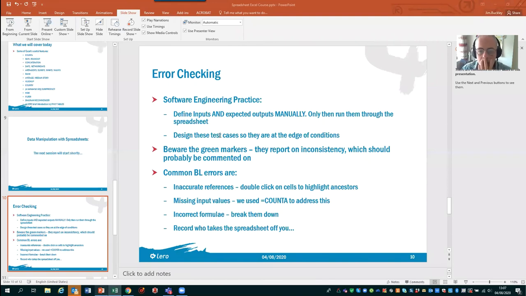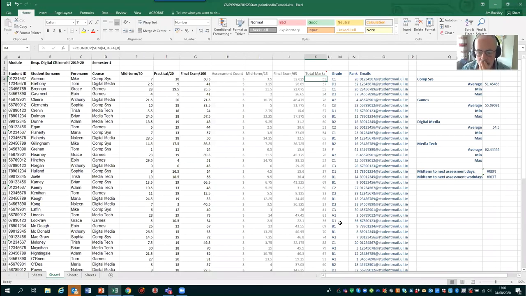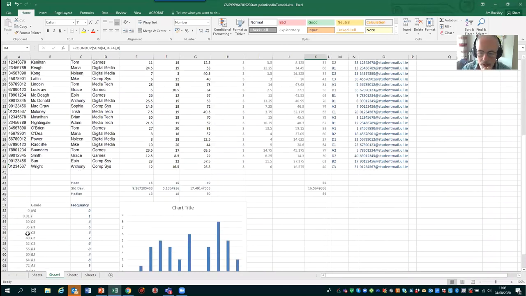Okay, you should design your test cases so that they are at the edge of conditions. What do I mean by that? Well, if you look at our grades here, this is a good example. 40, it's just a C3. If I got 39, it should be a D1. But because it's trickled over into 40, it's C3. So we're checking the very boundary of the C3 condition. We should have another test case that tests 39. Likewise, we should have another test case that checks 47 and 48 because that's the boundary of a C2. So you should check at the extremes.